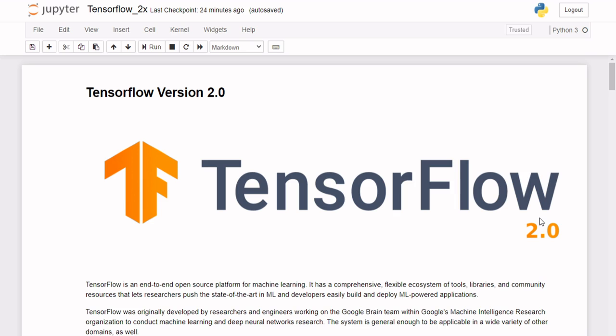Hello friends, in this video we are going to discuss TensorFlow. TensorFlow is a machine learning library like sklearn, Keras, Theano, PyTorch. But this is a little more famous. It was introduced by the Google Brain Team and released as open source in 2015.